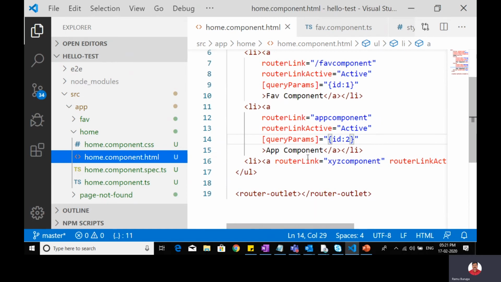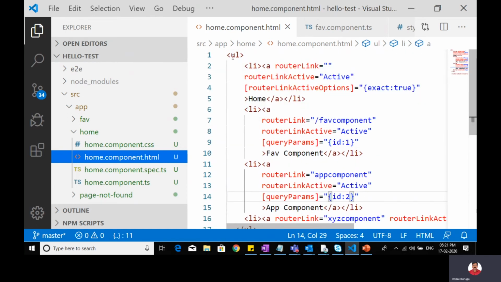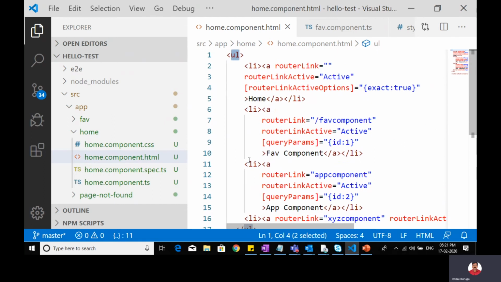So what I have created here is a UL tag. Under the UL tag, I have created LI tags. Three LI tags, and in each LI tag, what I am doing is calling that component with the routing alias name.